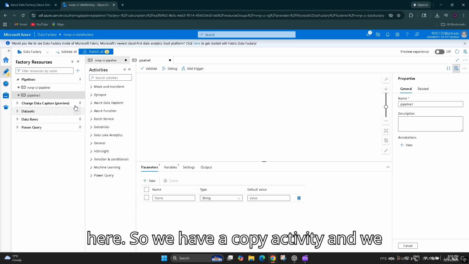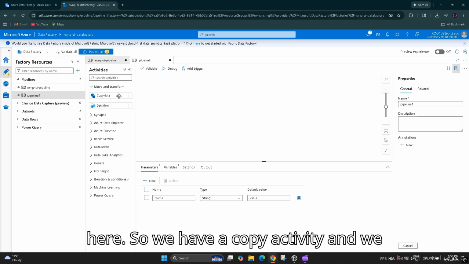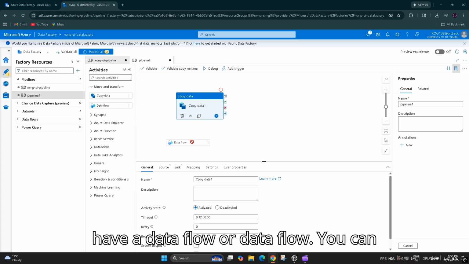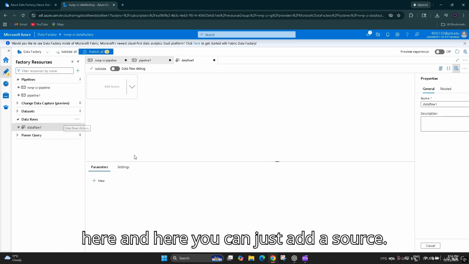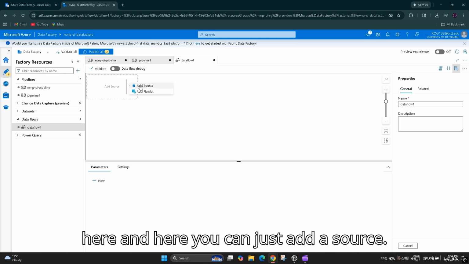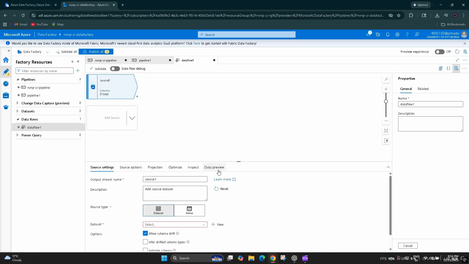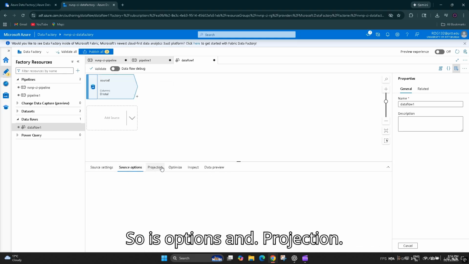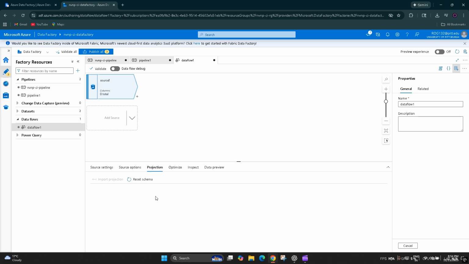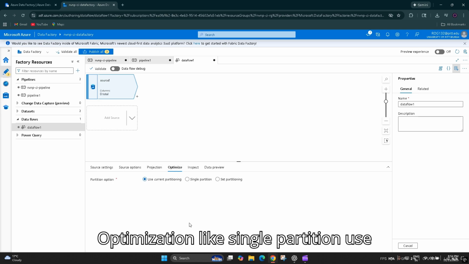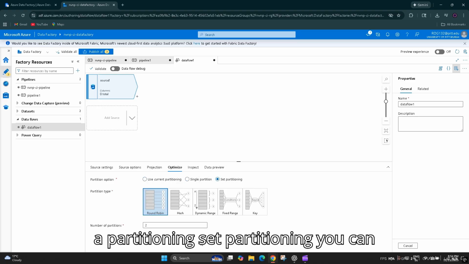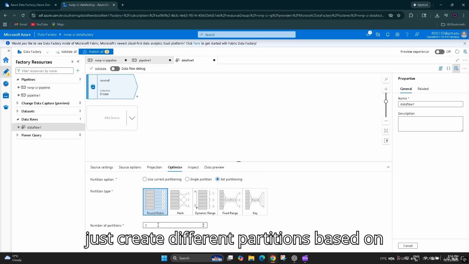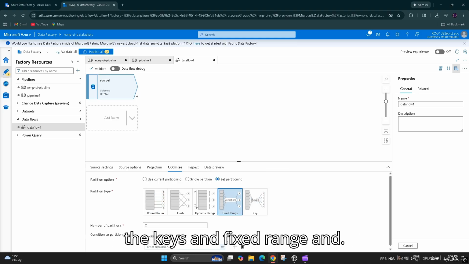So now let's see the activities over here. We have a copy activity and we have a data flow. For the data flow, you can just go and create a new data flow over here, and here you can add a source options and projection, optimization, like single partition, use current partitioning, or you can just set partitioning. You can create different partitions based on the keys and fixed range.